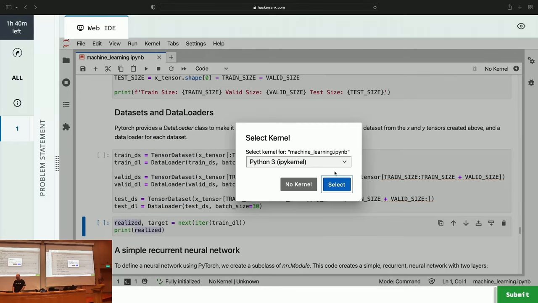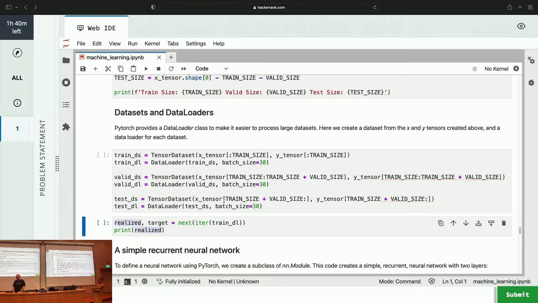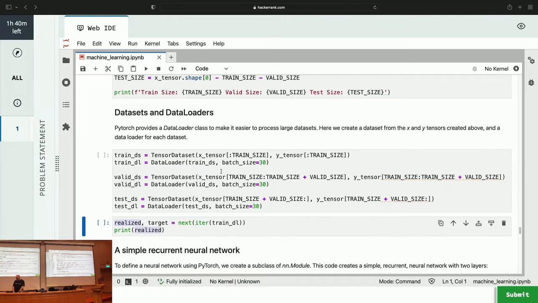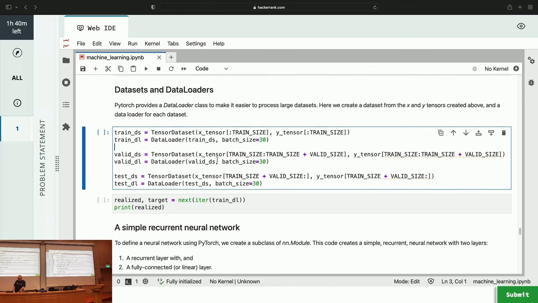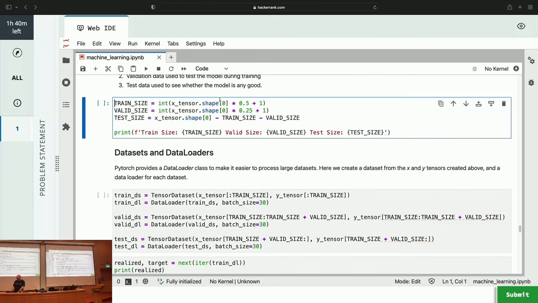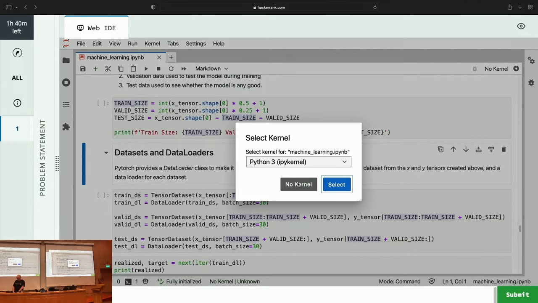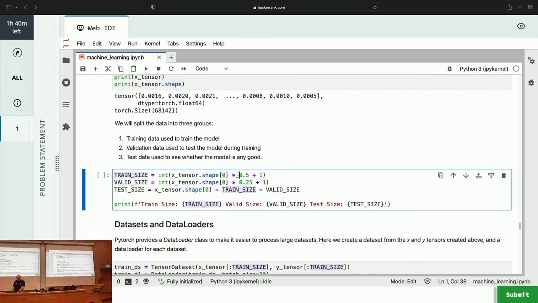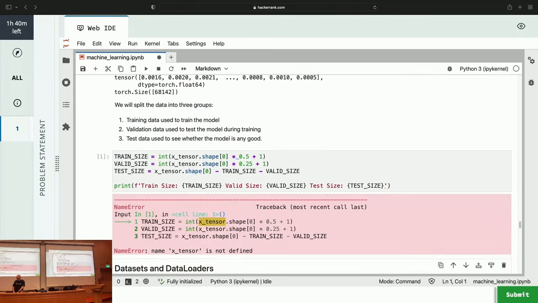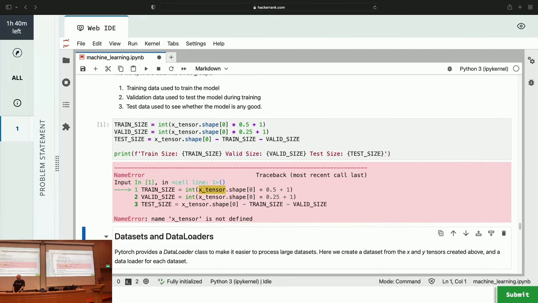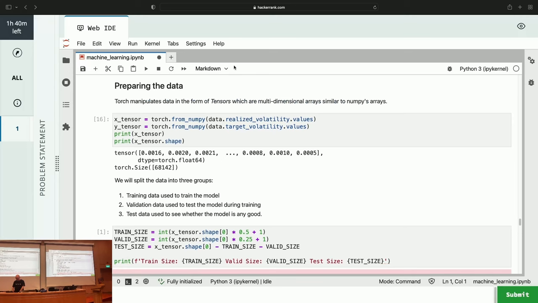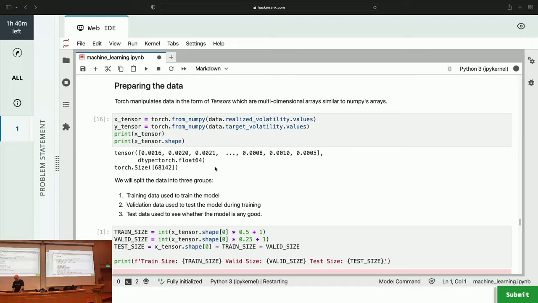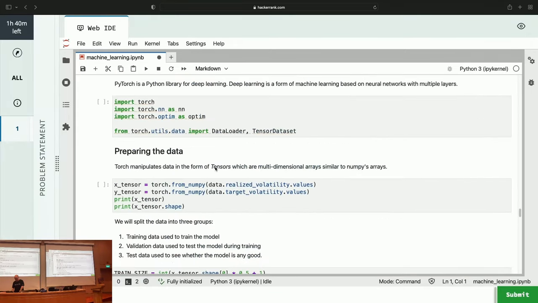Oops. That's not what I wanted. What has happened here? Have I done something wrong? I forgot to run that. There we go. Oh dear. Okay, sorry, it appears to have lost all of my input for some reason, so I'll just do it again. Just bear with me for a moment.